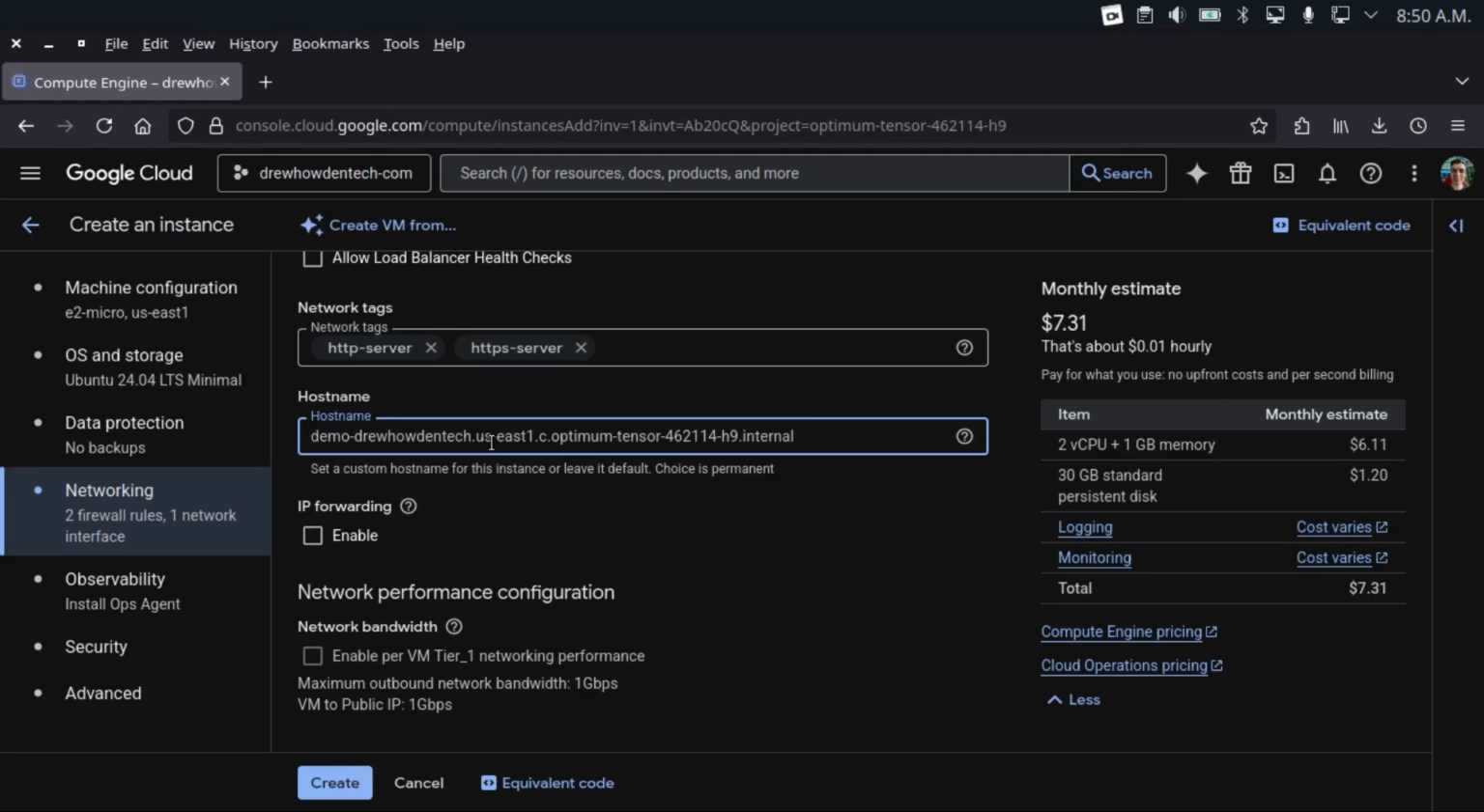This should be a fully qualified domain name. And by the way, a fully qualified domain name consists of host name, and then domain name, and then top level domain. For example, I set mine to www.drewhowdentech.com. That's what a fully qualified domain name looks like. And I went with www because this is going to be used for serving web traffic, and that's the convention for web servers.